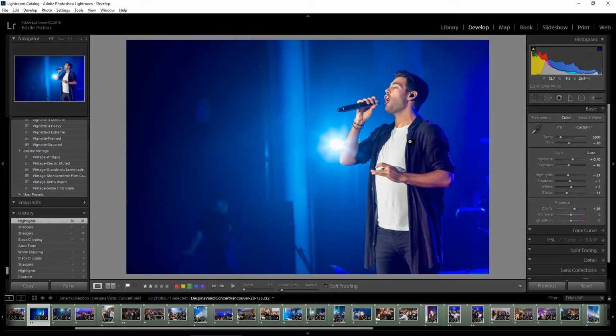And then I've added some clarity here just to get sharpening happening in some of these details. I'm always a fan of clarity, so if you didn't know, now you know. You know what song that is.